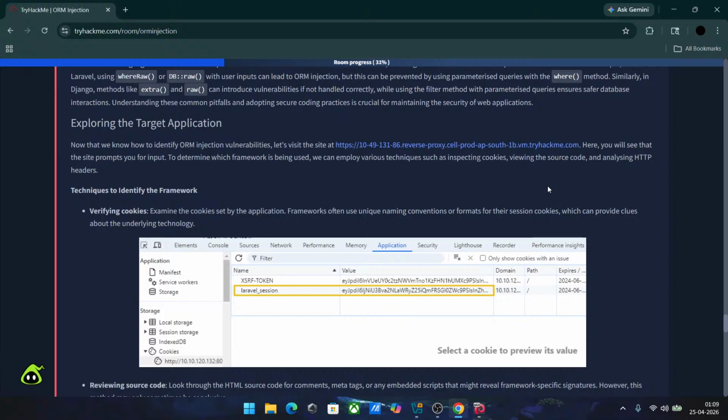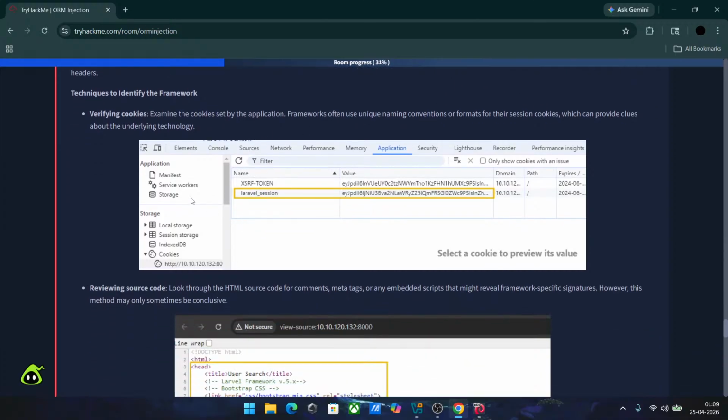We can employ various techniques such as inspecting cookies, viewing the source code, and analyzing HTTP headers. Technique to identify the framework, verifying cookies. Examine the cookies set by the application. Frameworks often use a unique naming convention or format for their session cookies, which can provide clues about the underlying technology.